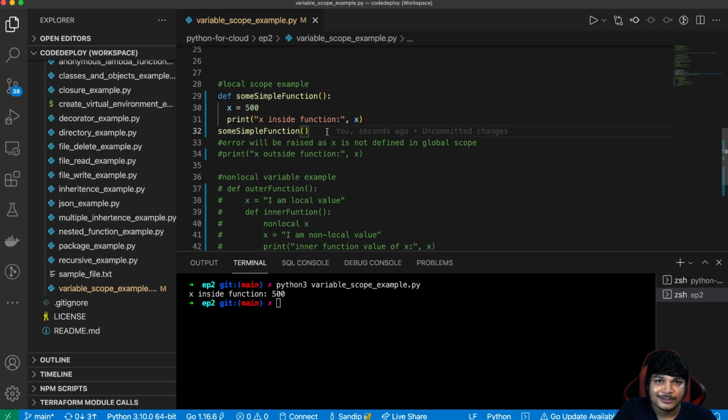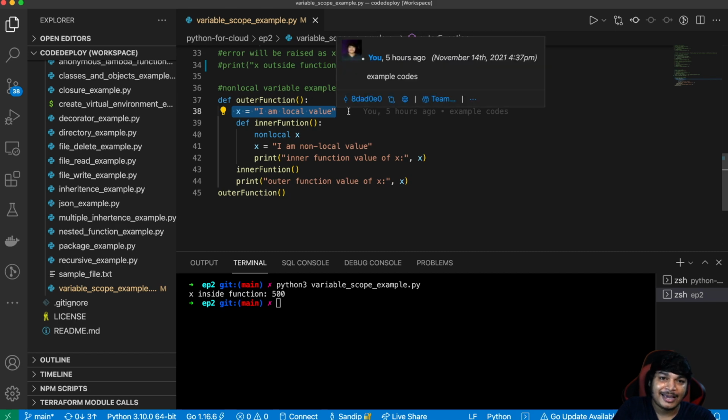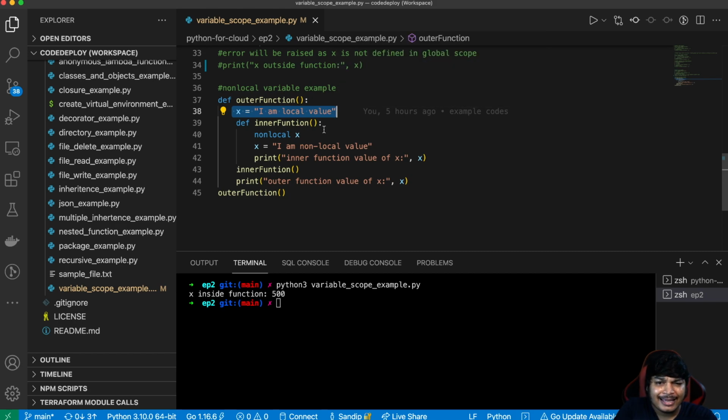Okay, now that you have understood the local scope variable, let's understand the non-local variable scope, and that's very interesting. So let me explain. Here you can see I'm defining a function, the outer function, and there I'm giving a value of x, like x is equal to I am a local value. Then inside that outer function I am defining another function, the inner function. Now this is called a nested function. And there I'm saying nonlocal x. The moment I say it's a nonlocal x, that means this is no more a local variable. But again, it's also not a global variable. So if you try to access this variable outside this outer function, it will give you an error. But if you try to access it inside the outer function, there will be no error.